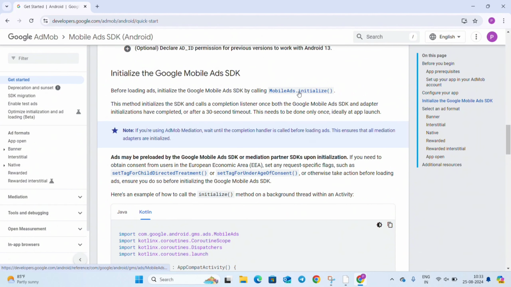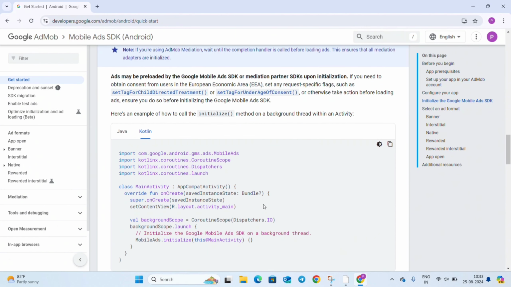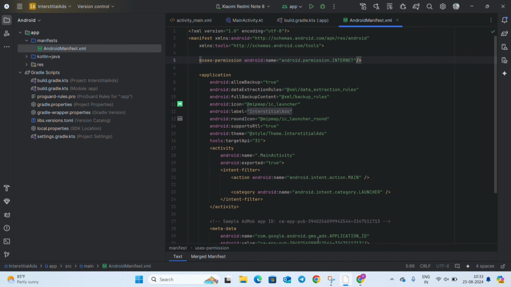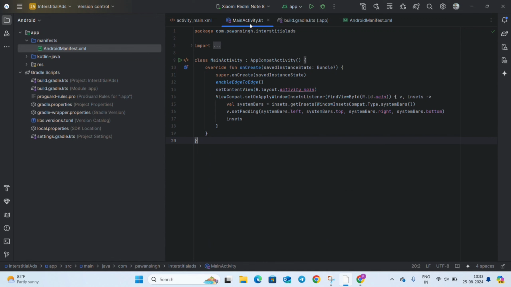So for this we have to use mobile ads.initialize, this one. So just copy this, or you can write it manually in your manifest file or wherever you want to initialize the ad. Go to main activity, you can paste it here inside the onCreate, paste it and import the mobile ads. Press alt enter or you can import it directly. Now it is imported. Now go again back to the documentation parts.